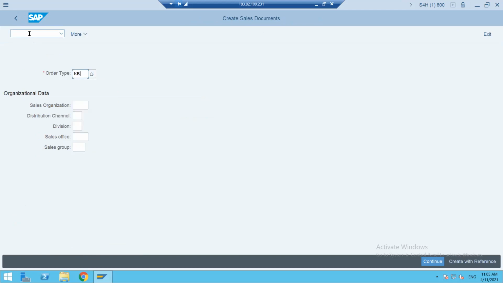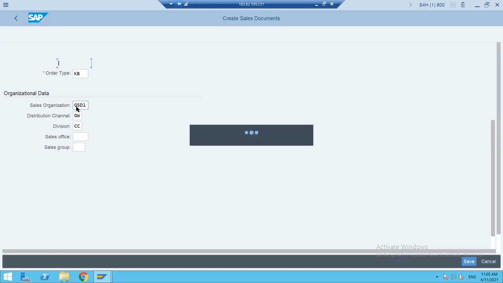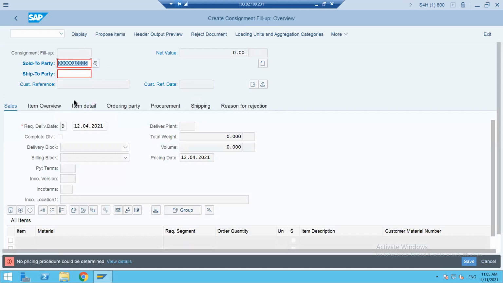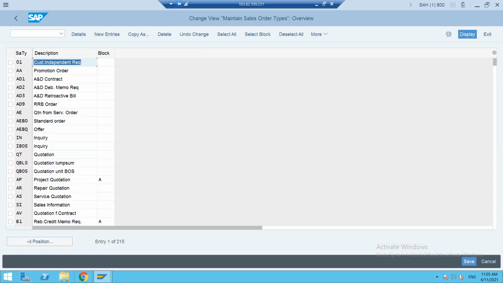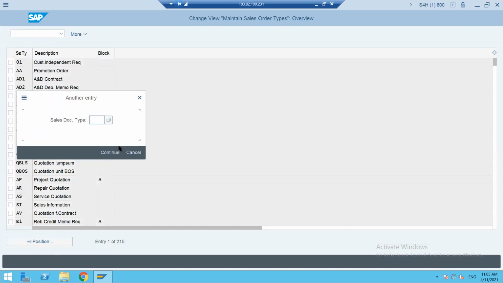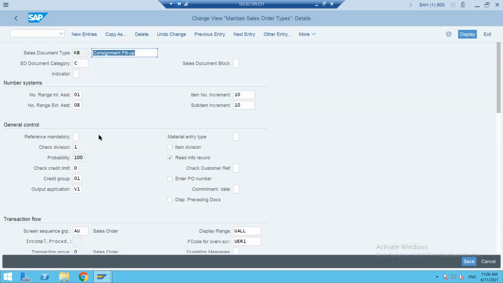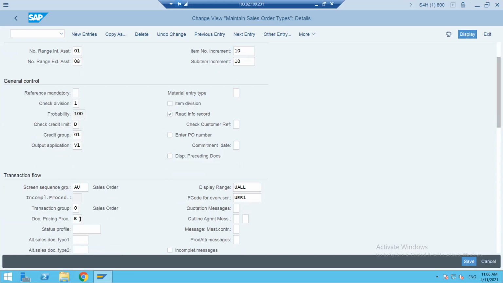Sorry, I'm not copying anything. I'm just taking standard. So KB, we're taking this. Okay. So that means Vivo V7, Vivo V8 to check the document category. So let's try to check the KB. So they're using document pricing process is B. We'll try to use the same thing.